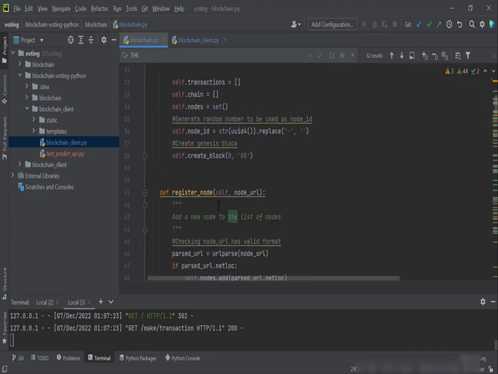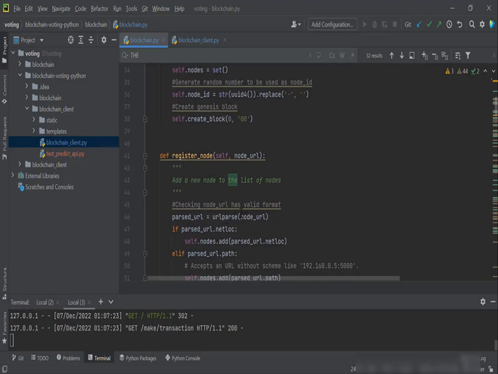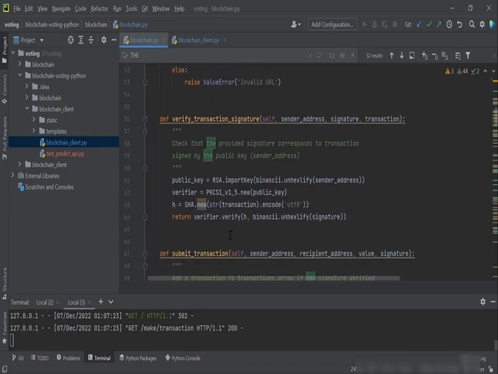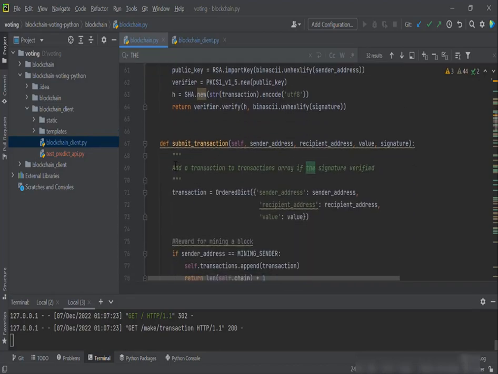So we have register node. Here what happens is that it adds the new blockchain node to the list of nodes, and we have a method named verify transaction signature. What this does is it checks that the provided signature corresponds to a transaction signed by the public key of the sender. It takes as input the sender address, signature, and transaction. And we have another method named submit transaction. Here it adds a transaction to the list of transactions if the signature is verified, and again it takes as input the sender address, recipient address, value, and signature.